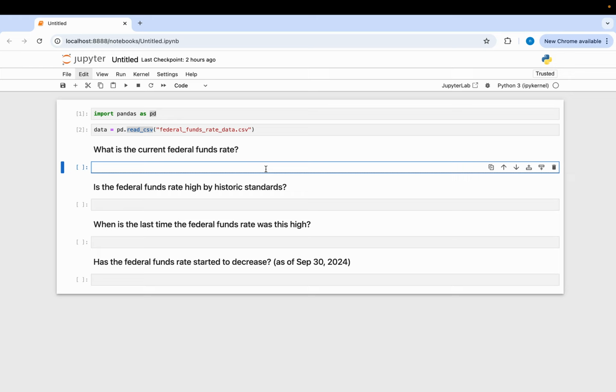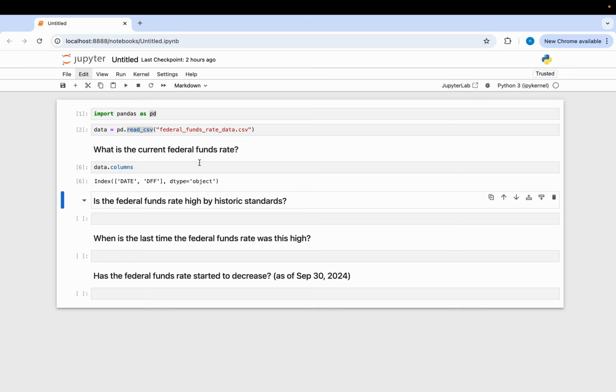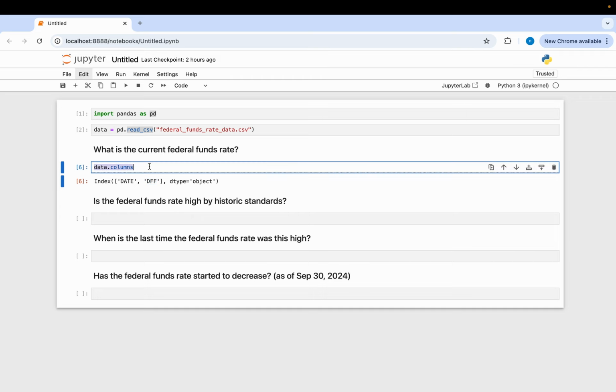The first question we will answer is, what is the current federal funds rate? And to do that, we'll look at the columns that are in our data set, and we'll see that we have a date and the DFF, which is our federal funds rate column. So what we want to do is get the most recent date and see what is the DFF, or federal funds rate, for that corresponding value.